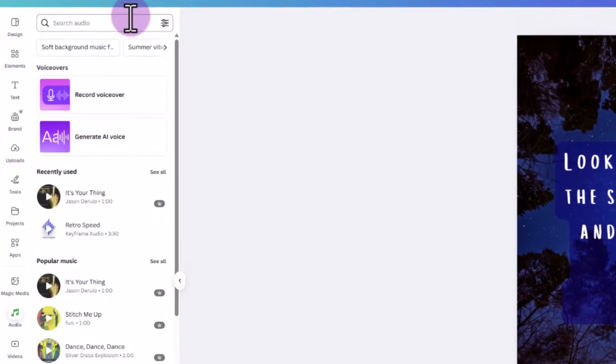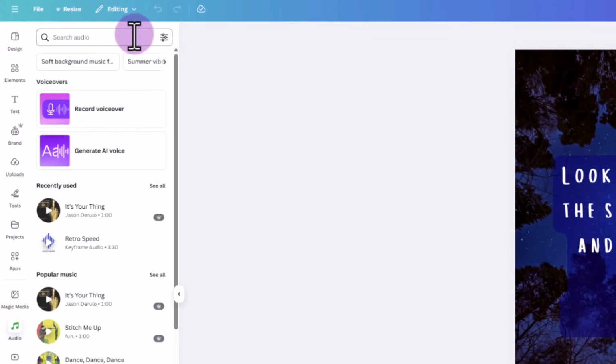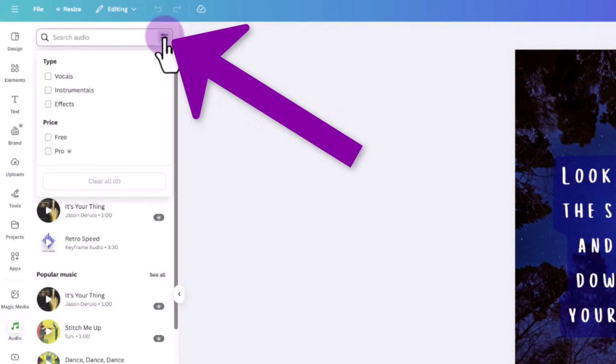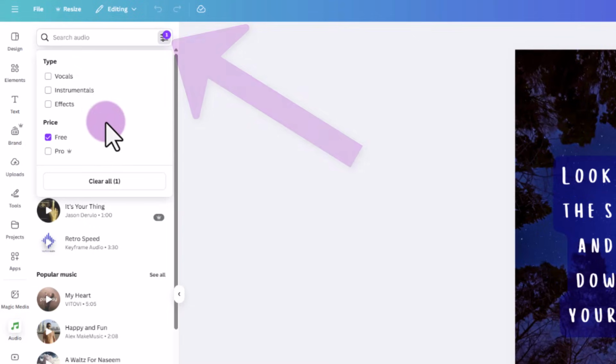And here you can search for the type of audio you're looking for. Now, one thing important, click here on this little settings icon. And you're going to select free if you don't have a Canva Pro account. Now you can also select by the type of audio you're looking for, but I recommend leaving this unchecked because sometimes you have less options if someone hasn't labeled the audio properly.